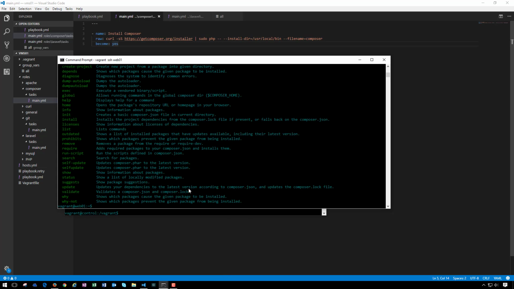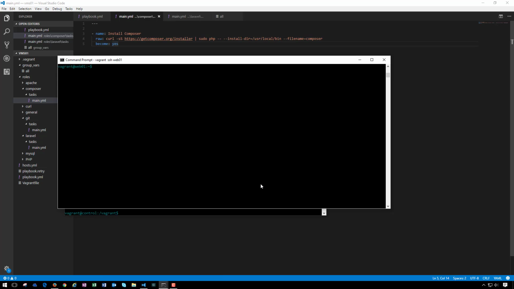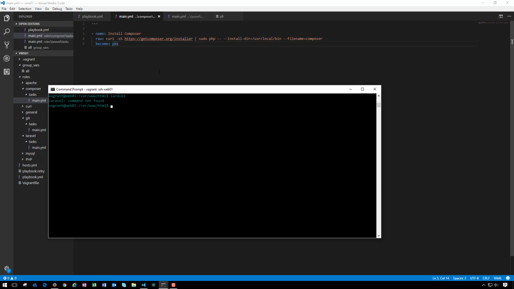So we should be able to go to the web host and just run. Well, where are we? Let's just go into the Vagrant folder. As a matter of fact, let's go to var www html. Okay, what do we have in here? Okay, so now let me just run Laravel. Did I spell it incorrectly? Doesn't seem like it. So it seems like we probably didn't add it to the path.